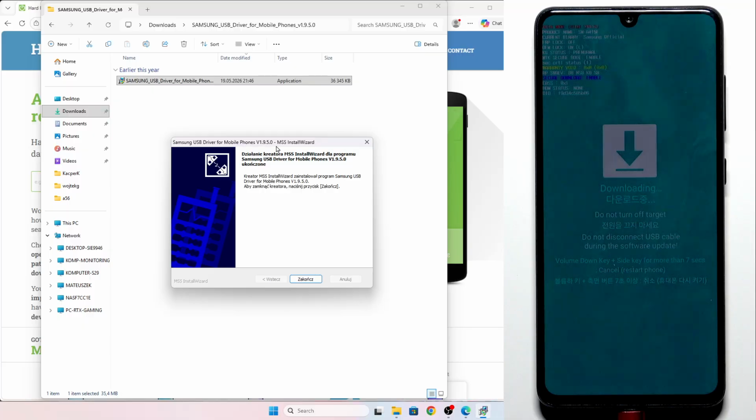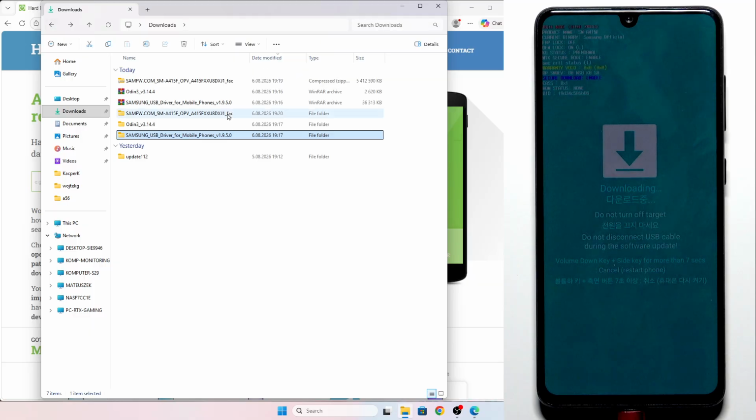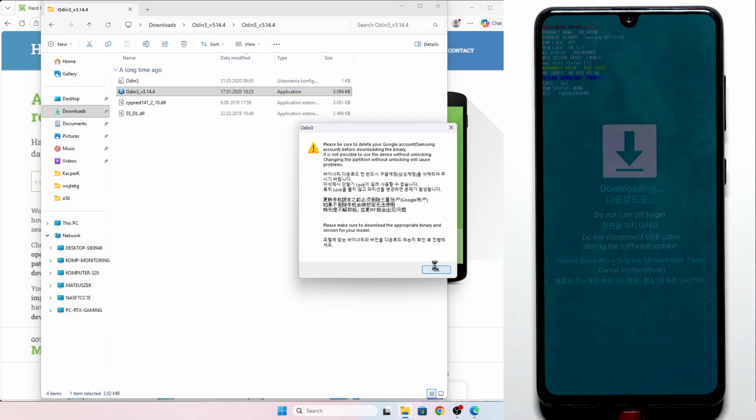Okay, here we have it, and then click on finish. And now restart your computer. Okay, after the restart, now you can open up the folder with the Odin and launch the program. Click on OK.